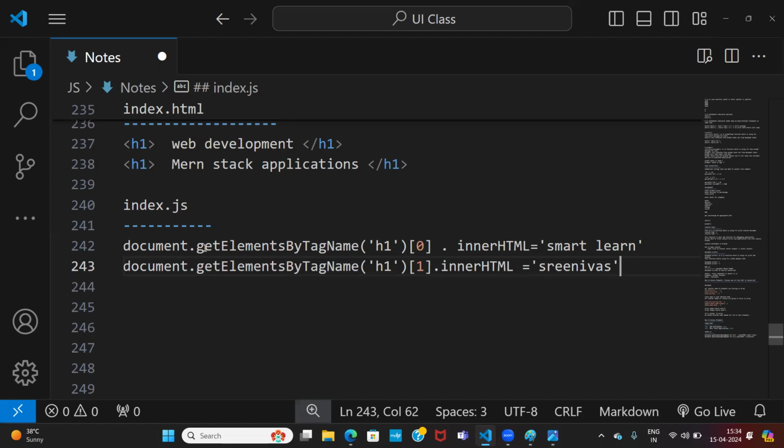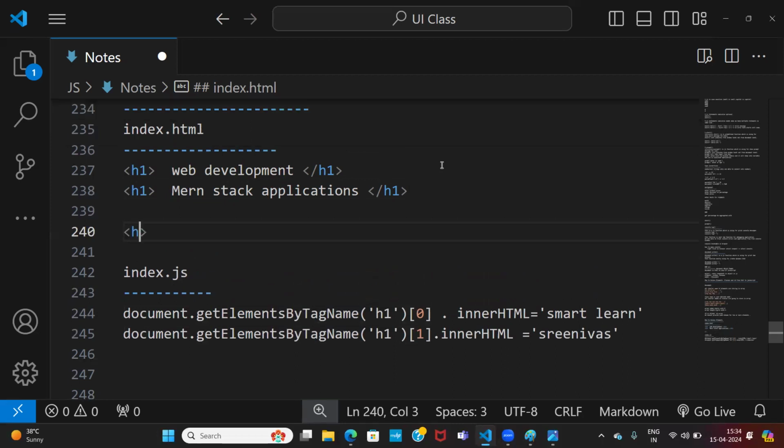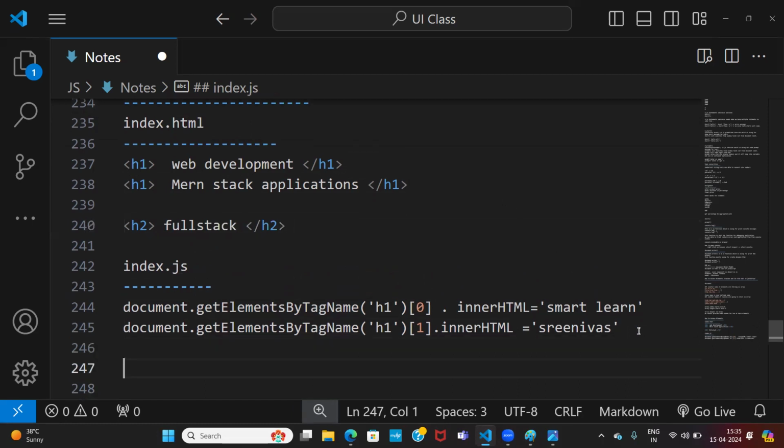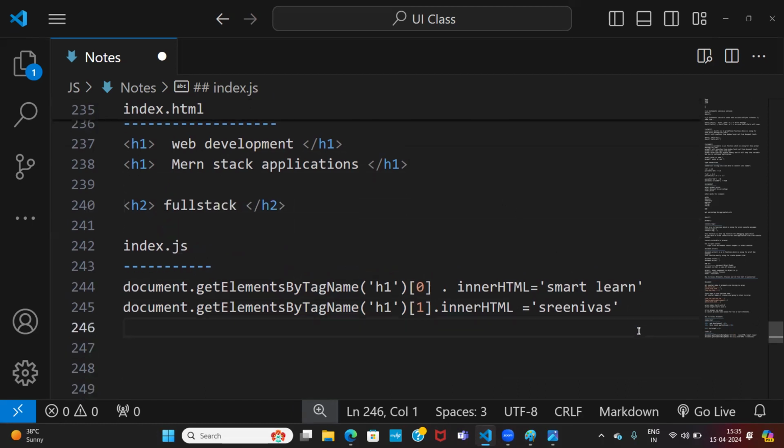Am I clear? So for example, I have an H2 here, and the H2 is "full stack". Now I want to change "full stack" to "MERN stack". Tell me how to do that. You have to tell me: document.getElementsByTagName.